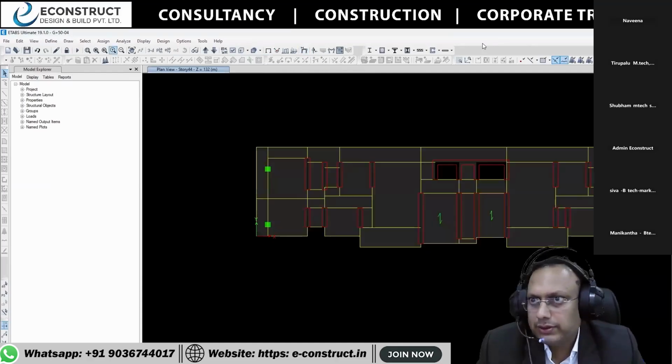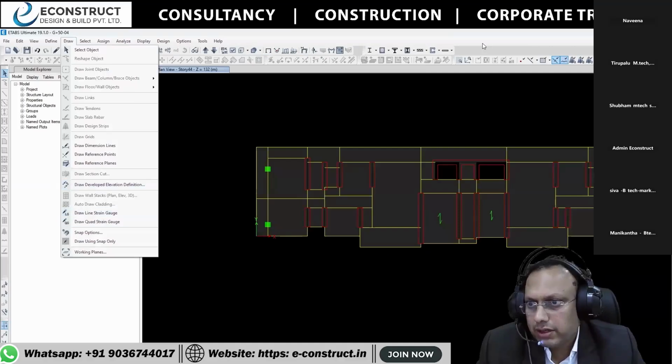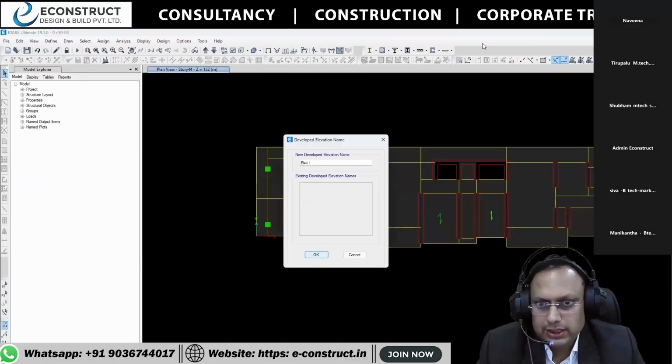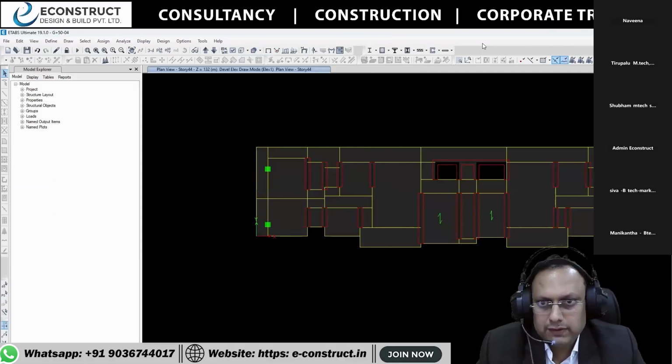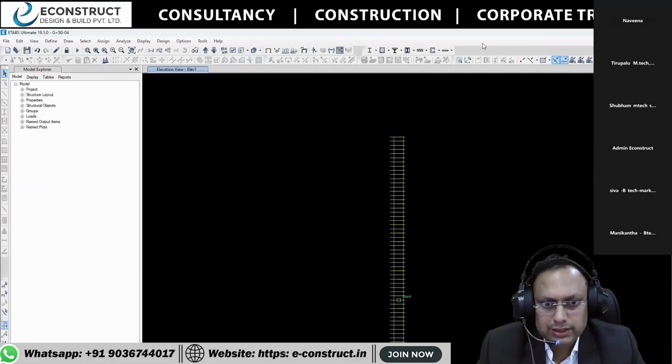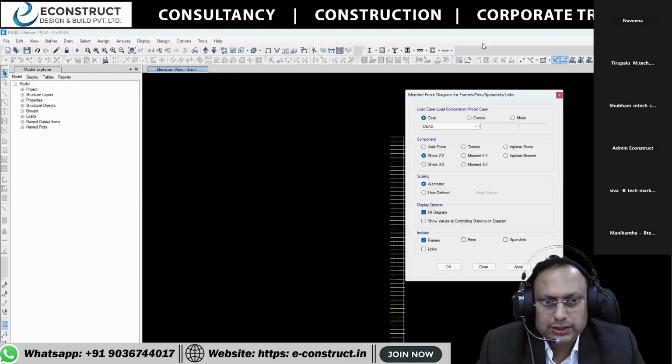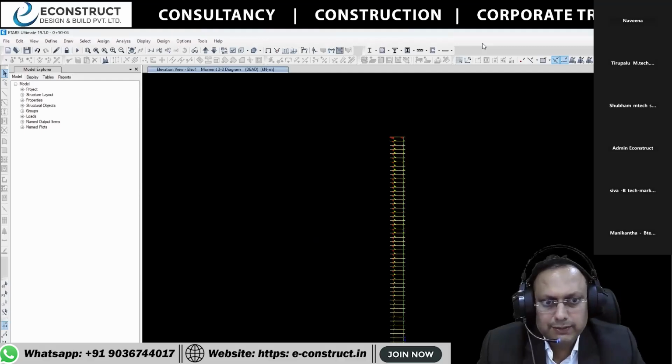No problem. You go to the draw developed elevation. Just say developed elevation from here to here. Right click it. You will see this here, and this is the shear force diagram. This is the bending moment diagram of that particular grid.